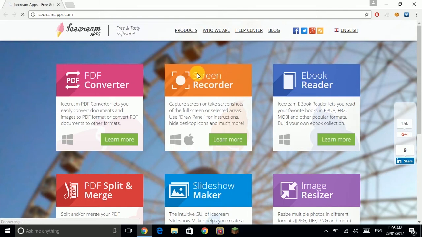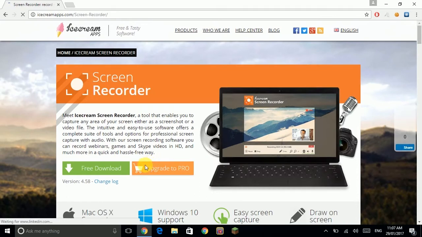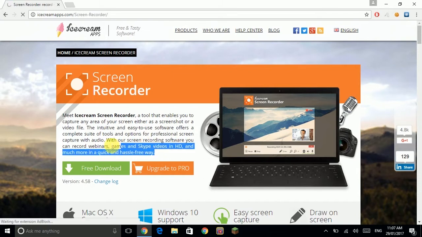with all these files they've got to give you, like all of the recorders and converters and all that. So what you need to do first is click on the screen recorder. Then there is a free download and an upgrade to pro download. There isn't much difference between them. The most important and main difference between them is the free download can only record 10 minutes and the pro download can record as much as you want to.